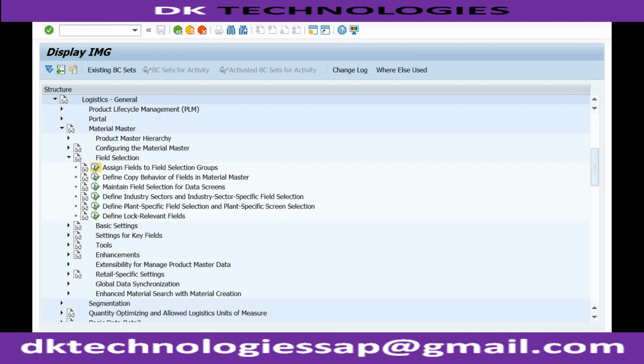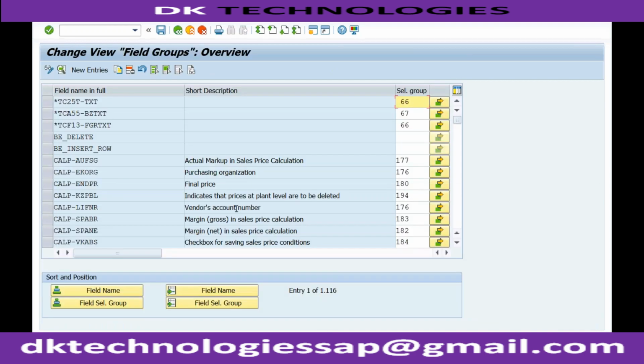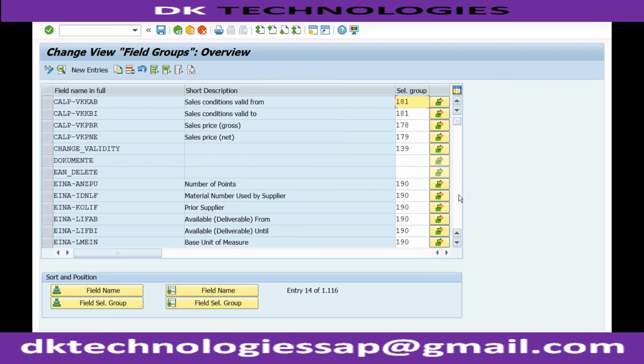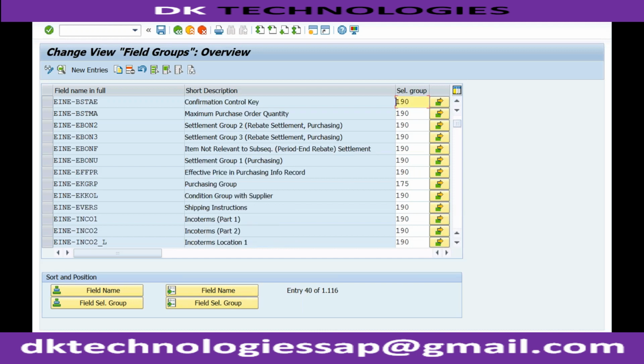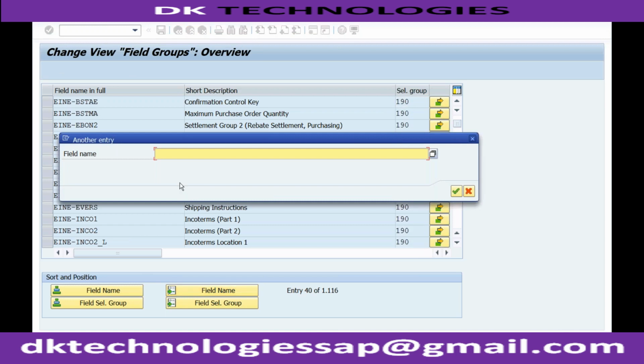Okay, let me open this and let's search for the field which is MATKL. So either you can scroll down like this or you can just search from here also. Okay, so I'm doing this MATKL. Even if you do Control F, Control F will not work here. Let's do this field name. No, just give me a minute. Position in the field name. So it is MATKL.